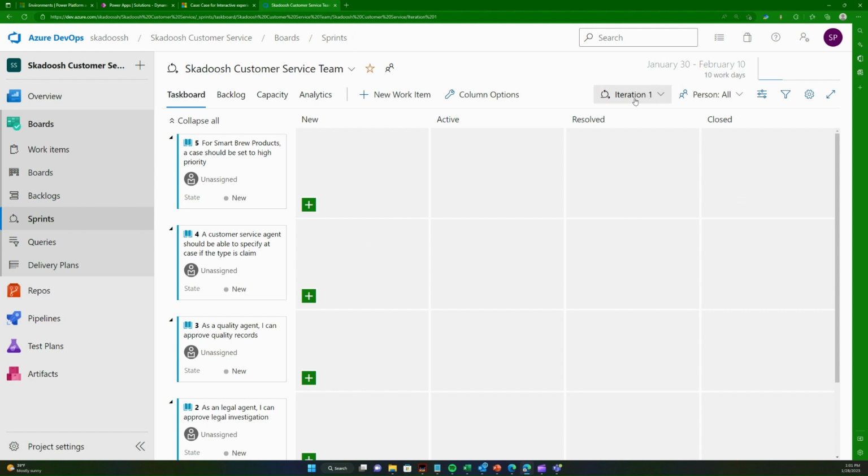Okay, so this is my current sprint, and you see this is also indicated. You can have more sprints. So this is for the next 10 days, but after the next 10 days, it will be iteration 2, and then you will be seeing new items in iteration 2, or any items that were not completed will go to iteration 2.